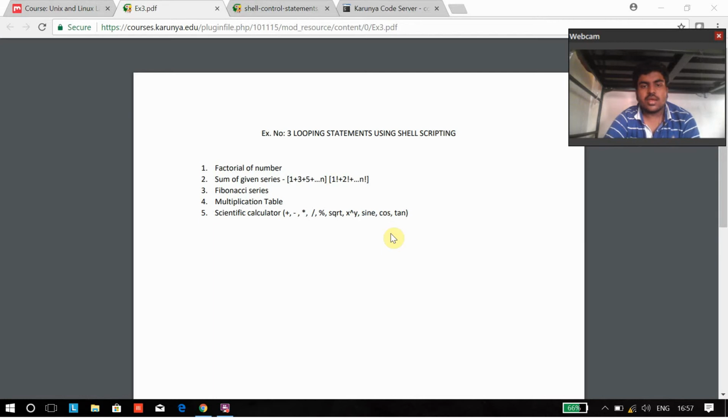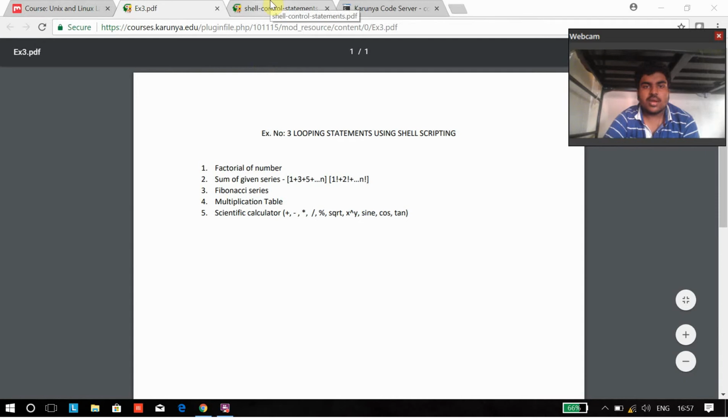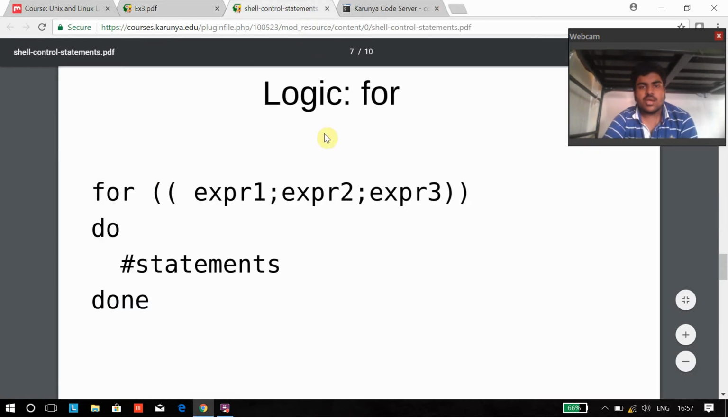This is my third experiment from the Unix and Linux lab. The experiment is to use looping statements using shell scripting to perform the following operations, and for these looping statements we are going to be using the following shell control statements. These are the syntax of some of the looping statements which we will use.